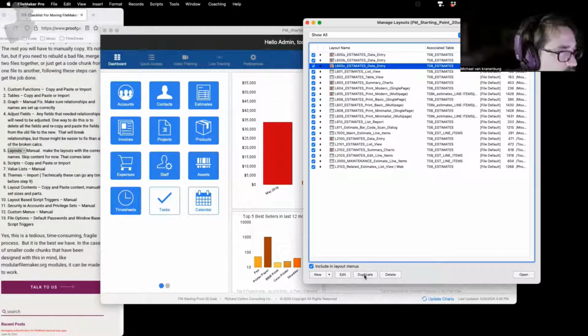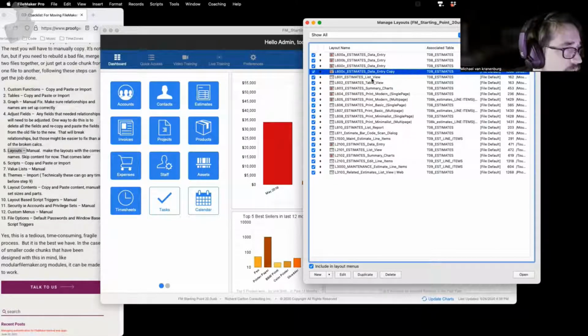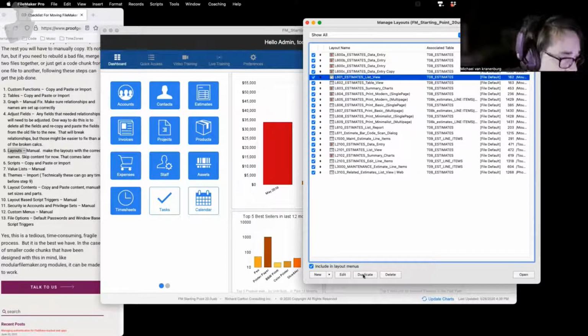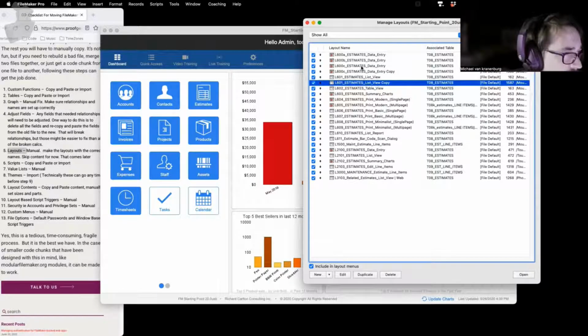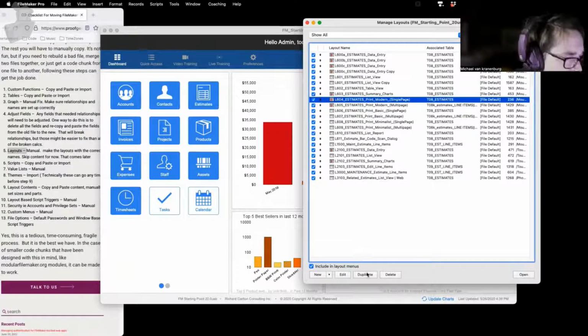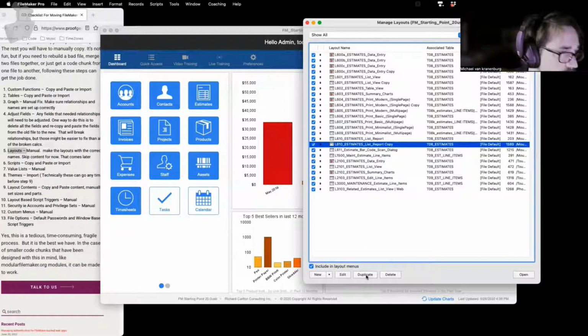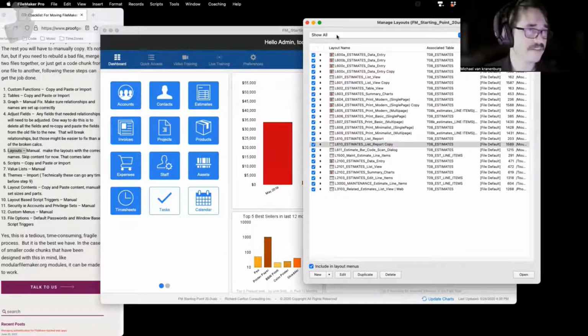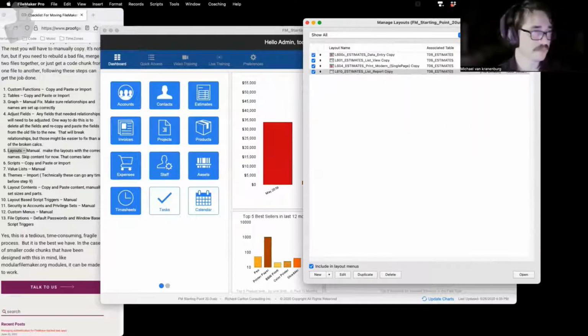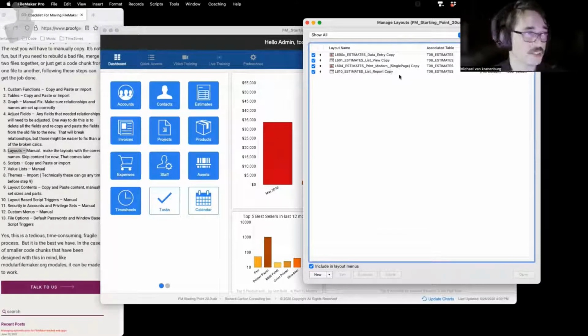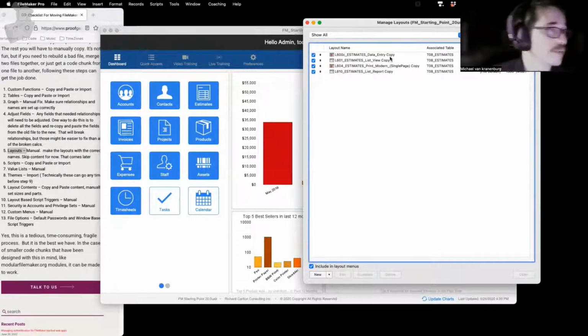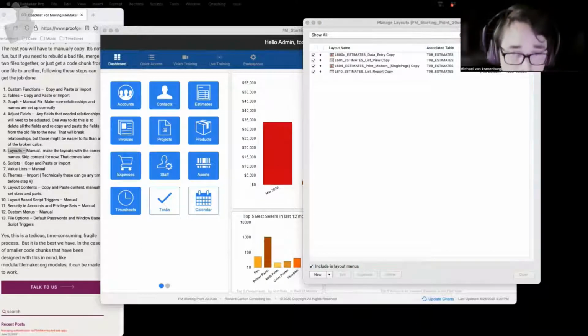I'm going to say duplicate. And we want to duplicate this estimate list view. And we want to duplicate this single page report. And we want to duplicate the list report. Okay. And so here, if I search for copy, we can see all of the layouts that I just duplicated.